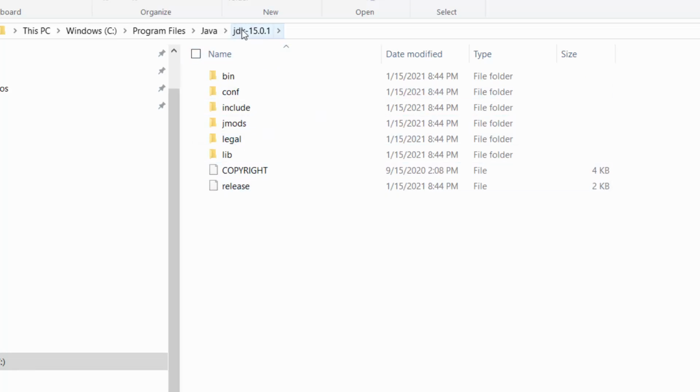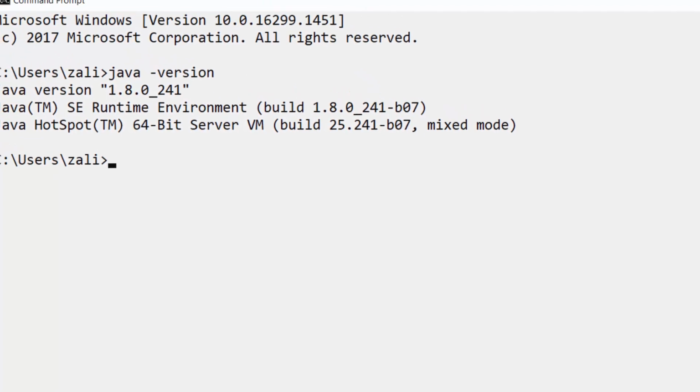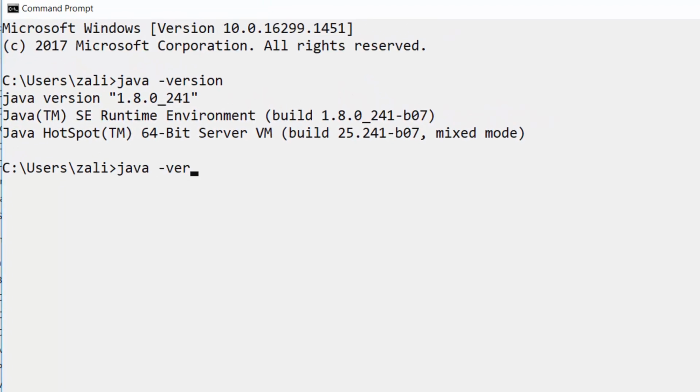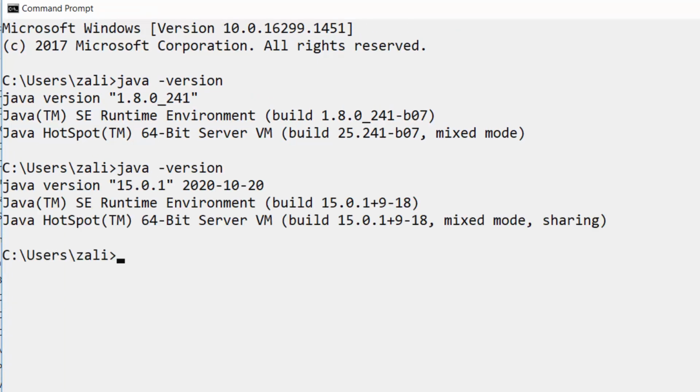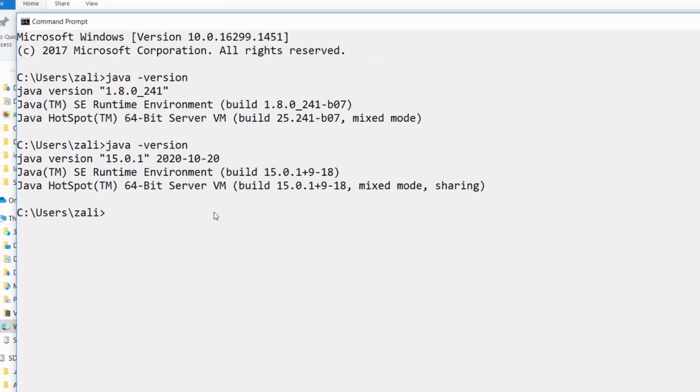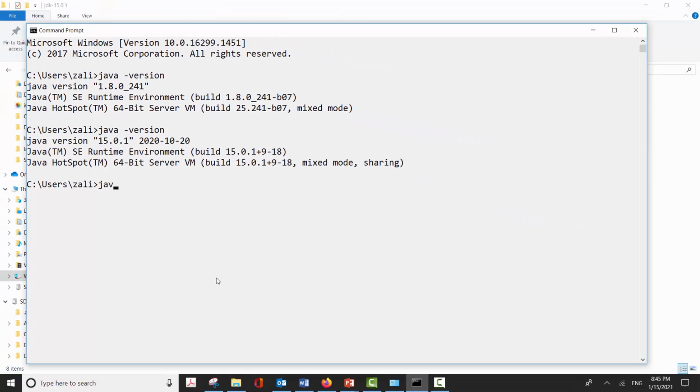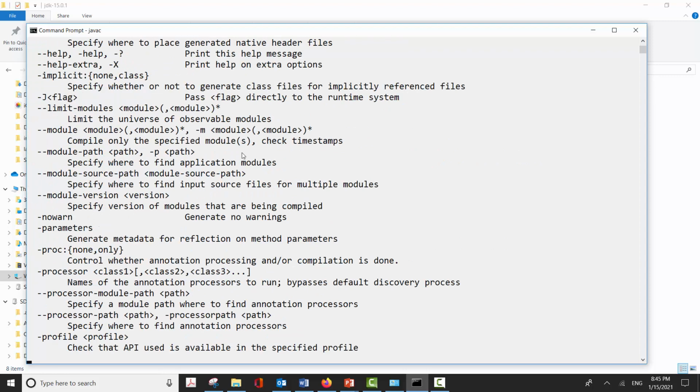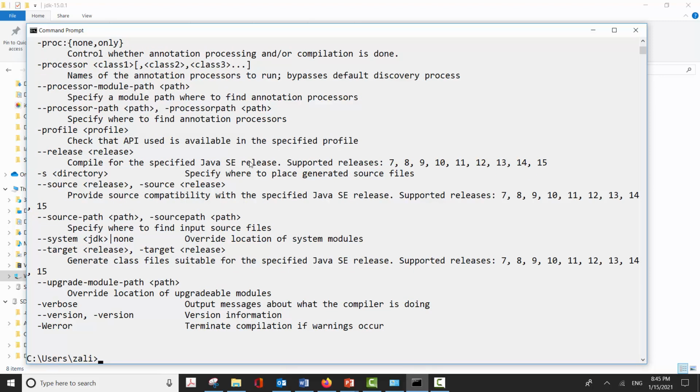Now, to make sure this has been installed successfully on your computer, you can go back to the command prompt and type java -version. What you see now is Java version 15. So the latest one is the current one. You can also just test javac, which is the Java compiler. If you get an output like this, then your installation is successful.